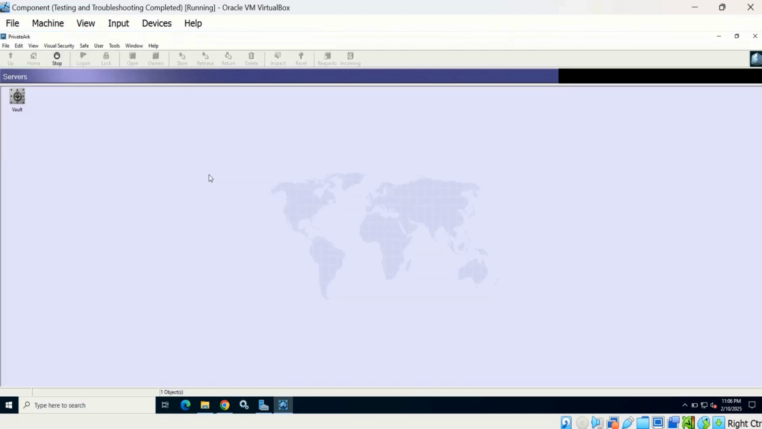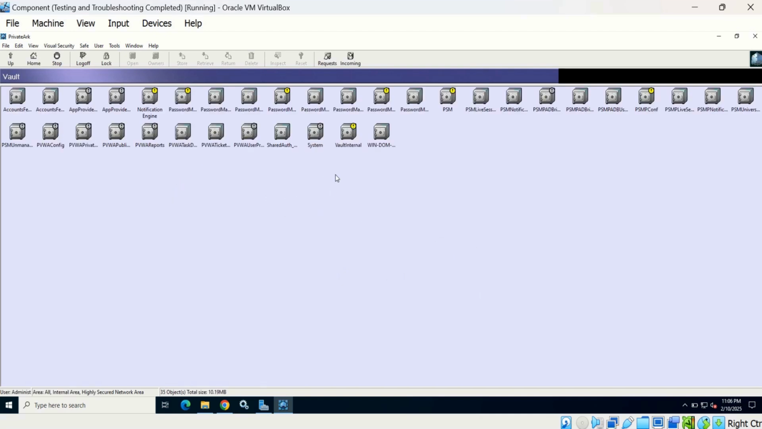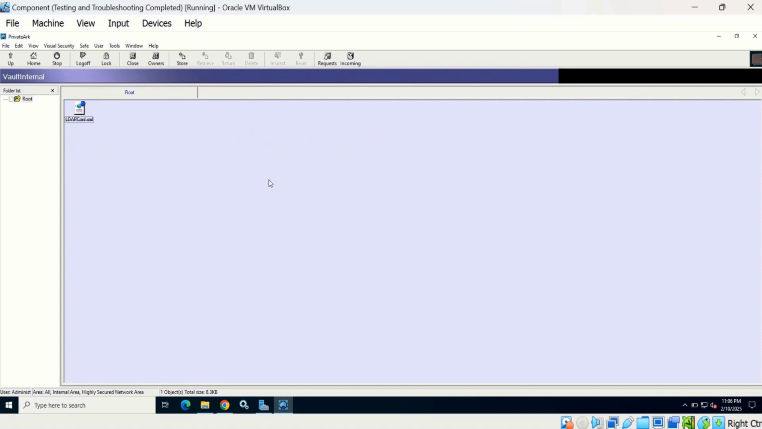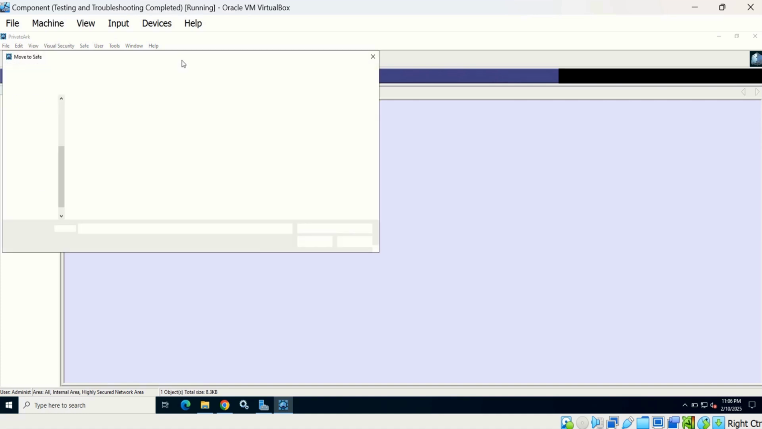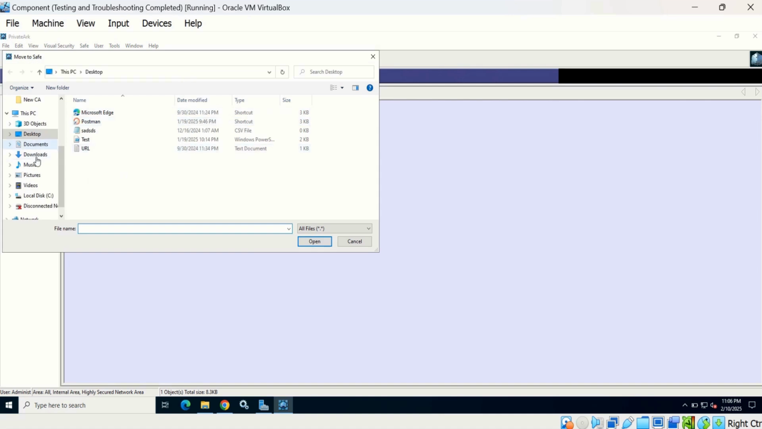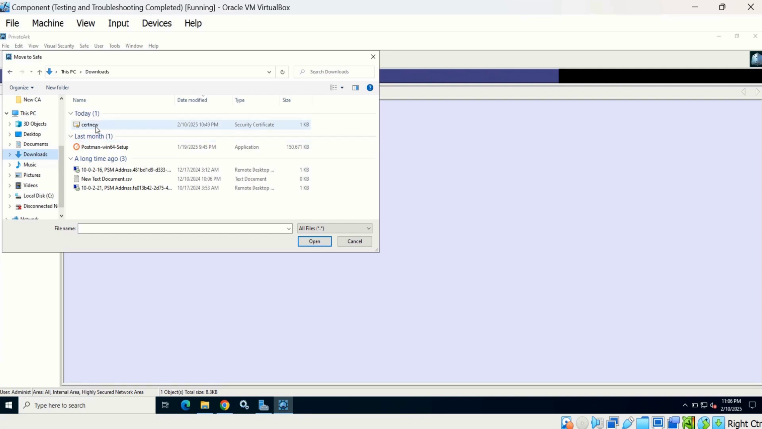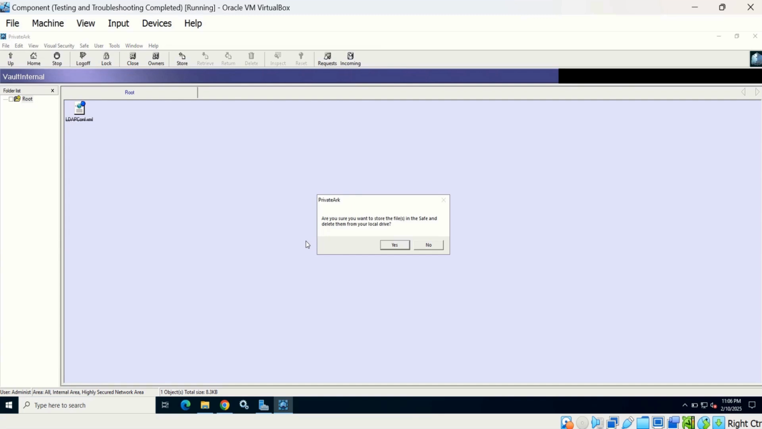Log into the PrivateArk client as an administrator. Open the Vault internal safe. In that, click on store. Then move to downloads. Then click the root SSL certificate that we have downloaded and open it. Then log off.